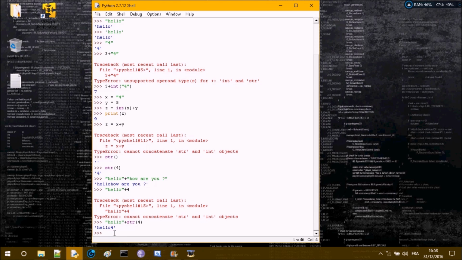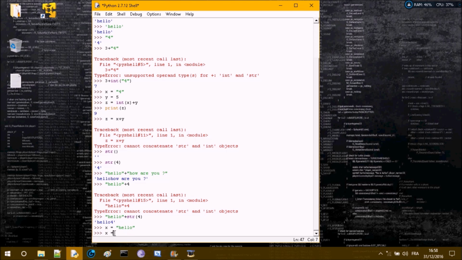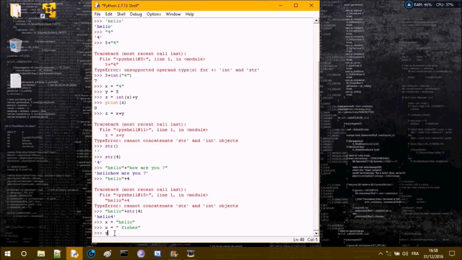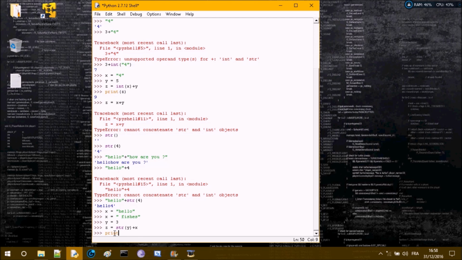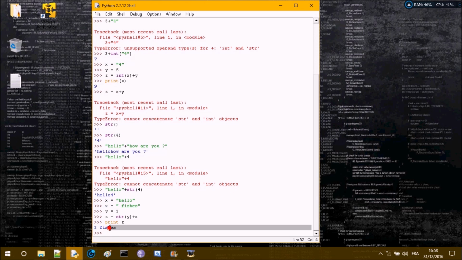So now let's try it with variables. x equals "fishes", y equals 3, z equals str(y) plus x. Now print z, "3fishes". So we can see that it worked also without a problem. So yeah, the str function, pretty easy to understand, pretty easy to use, and not a real problem.